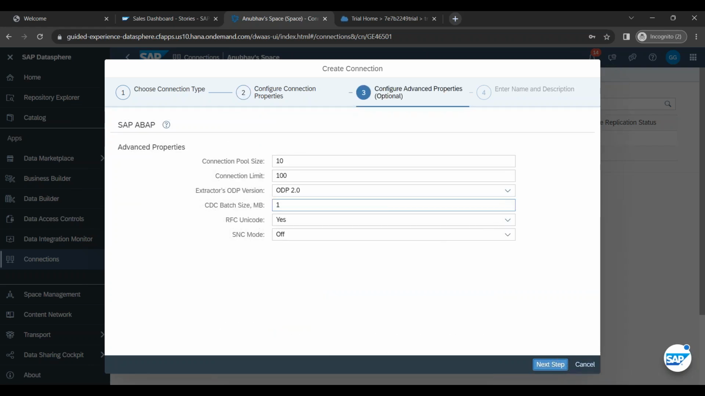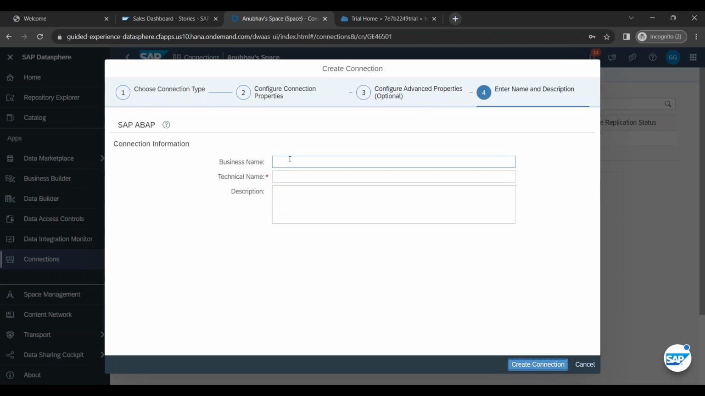Now we click on the next button, and now we can choose connection pool size, timeout limit, all these basic settings for connectivity. Then we click on the next button. What is the business name of this system? So I can say my company S4 HANA BW system, and I can just give a technical name. So I can say Anubhav underscore S4. Yes, Anubhav underscore S4, that I want to give as the name. So this will be the name which will be visible to you in your DataSphere space for this connectivity. I click on create connection.